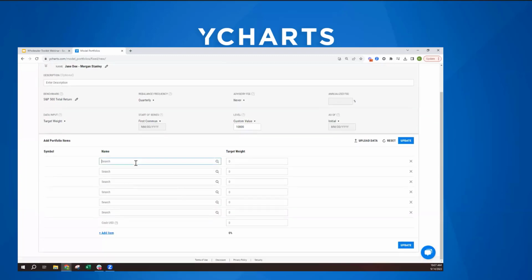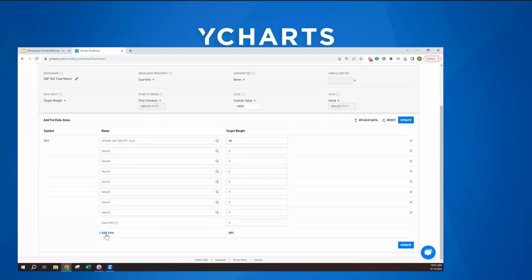Next, we have the entry of the holdings and the weights. So as you come down here, you can start adding in tickers and weights. You can continue to click add item and it'll give you more rows, but it's pretty easy, pretty straightforward. If you have a model or a portfolio that's smaller, 10, 20 holdings, it's easy to key punch them in with the holdings and the weights.